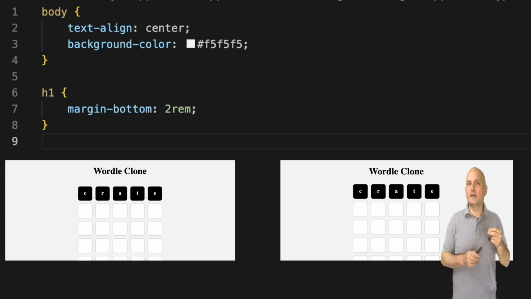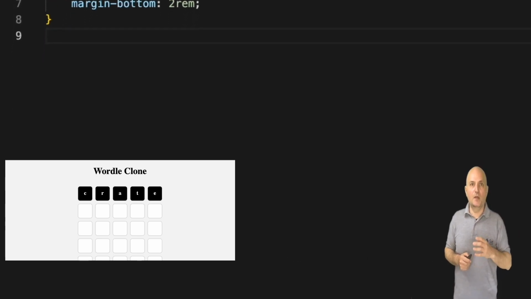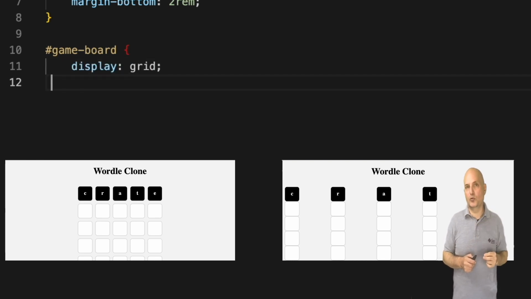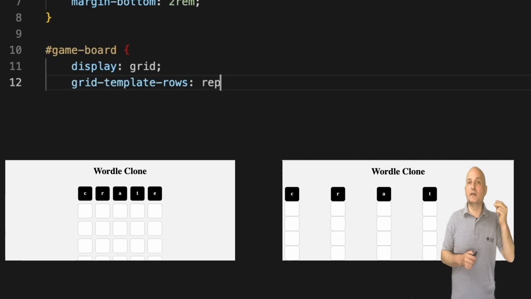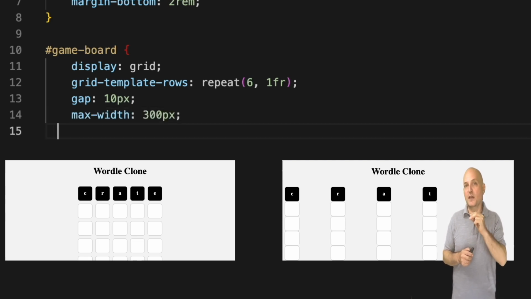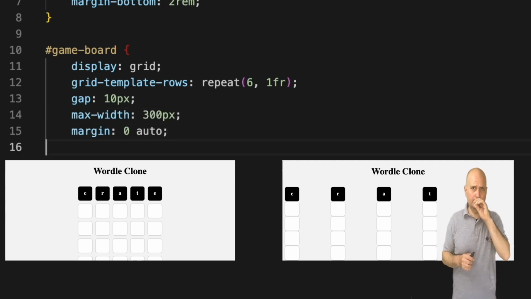An h1 is the largest heading text in the page. We define that it would have additional margin at the bottom, which increases the space a bit. This isn't essential, but helps the UI look more professional. This is the content of the actual game board. Notice we used an ID selector with the hash prefix to target the game board entry in the HTML.